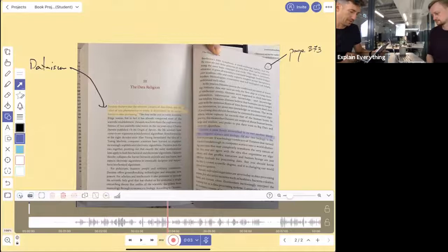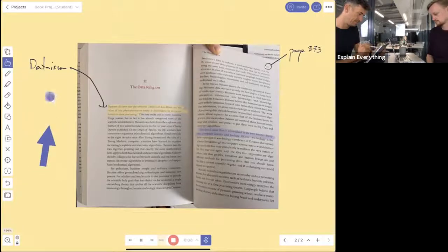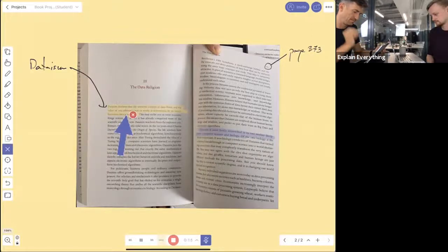So I'm going to hit recording here. It was very interesting, and I'm mostly fascinated by the notion of Dadaism that was coined by an author here, and he actually thinks of that as a new form of religion.